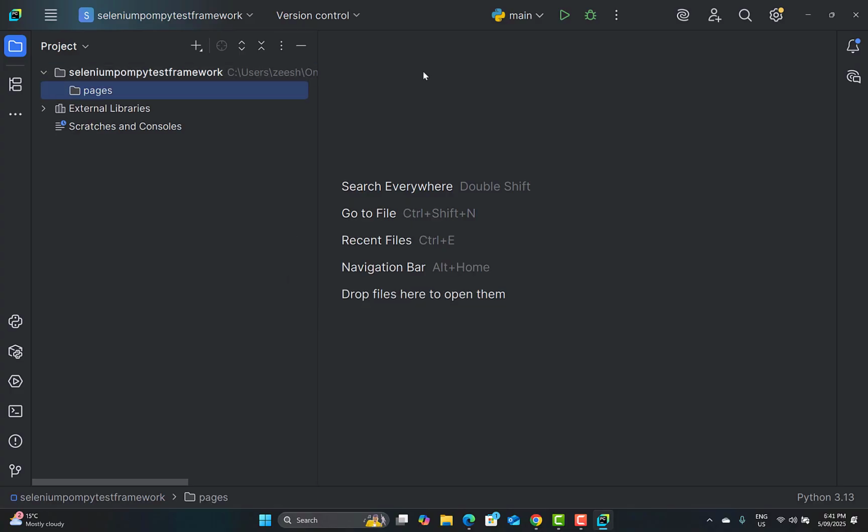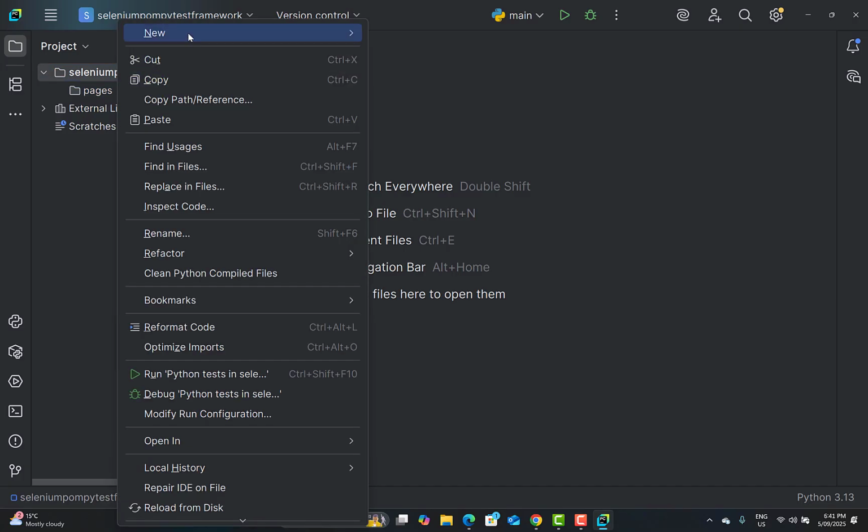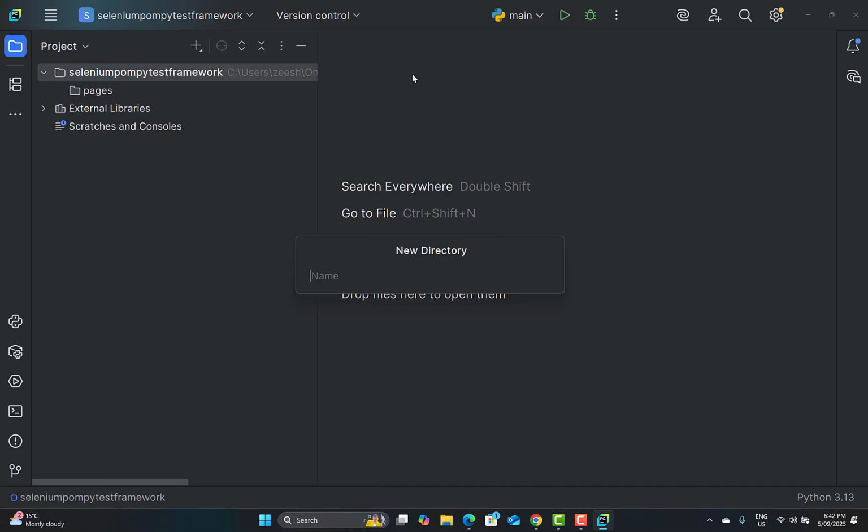Now, the second thing is that we need to create a folder that will contain all the test cases. So right click on this one, new, again directory, and tests.